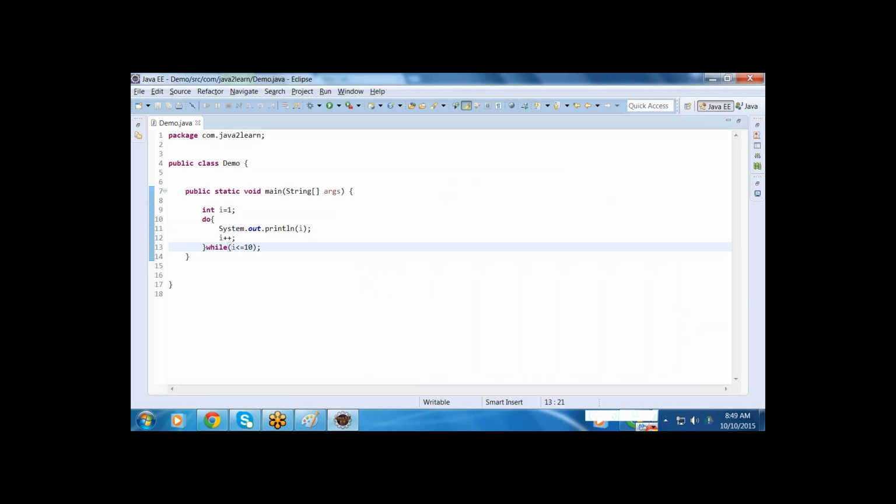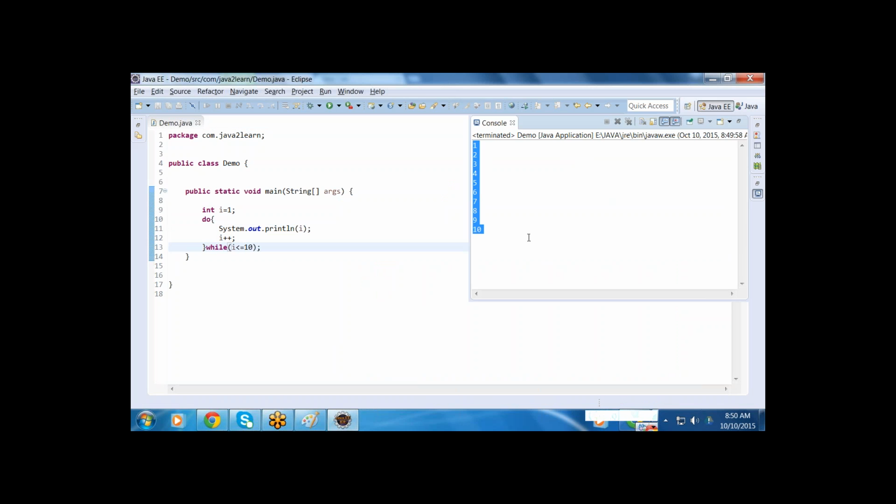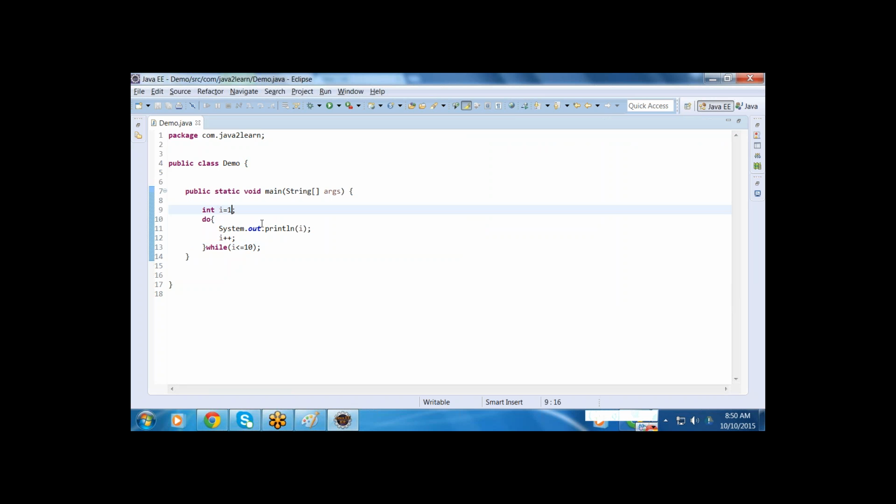Press Ctrl F11, same output here, 1 to 10 is printing. And if you want to print in descending order, 10 to 1, you can change the condition. Instead of increment, just take the decrement like this. So initialization with 10 will be printed. After that, i minus minus, and here i greater than or equal to 1 you have to take. So that is the only change if you want to print 10 to 1.